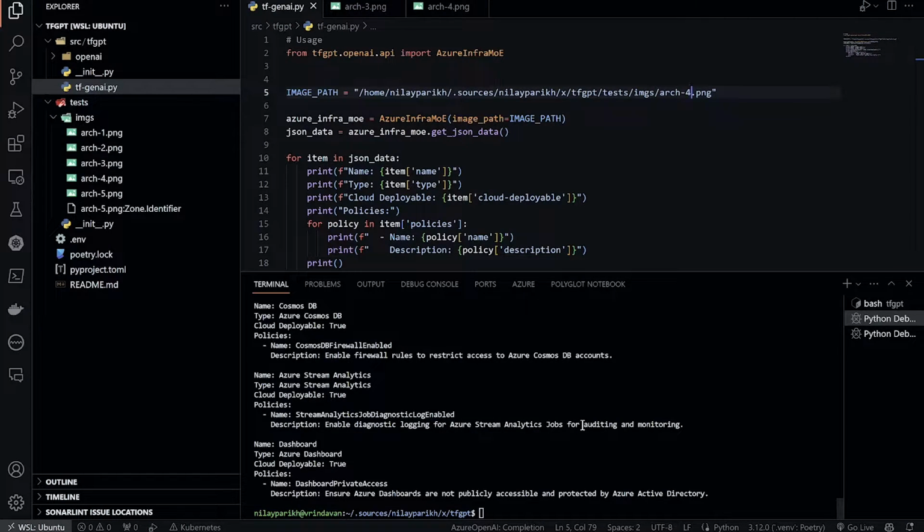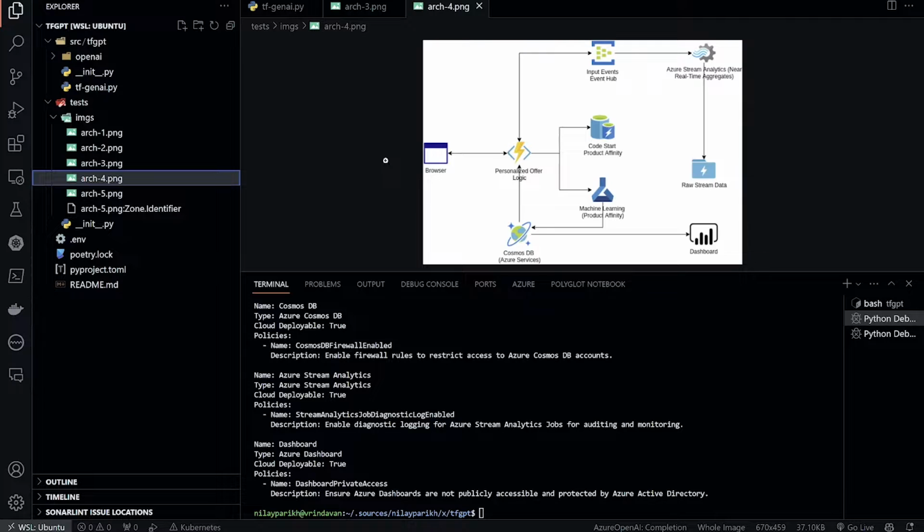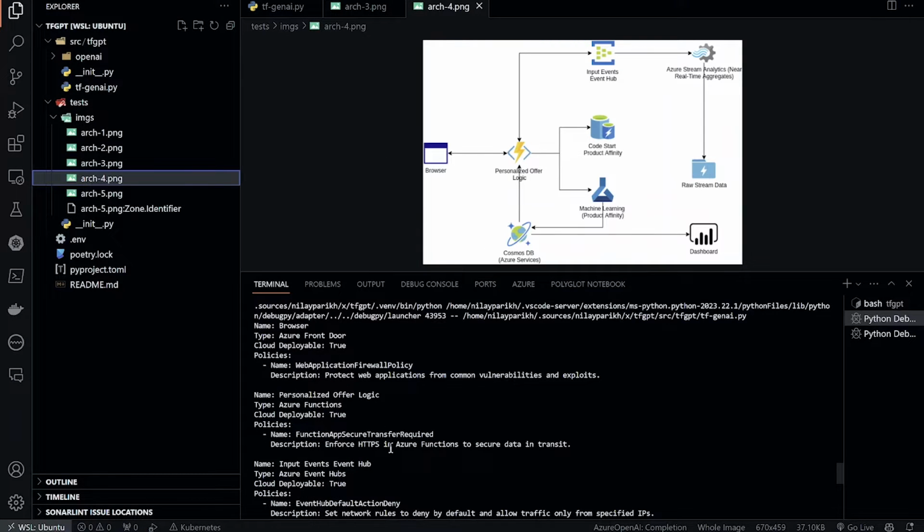It's perfect. And if you see the architecture diagram 4, it actually has identified everything correctly. Front door, where is my front door? Is it got a front door? Which one is it? Oh, browser should be exposed to front door, but it is not. So I think it is somewhere a little bit off the mark. Should have identified front door. Personalize offer logic, yes, perfect. So it actually considered the browser as a front door. I'm surprised. Probably I have to look into it.